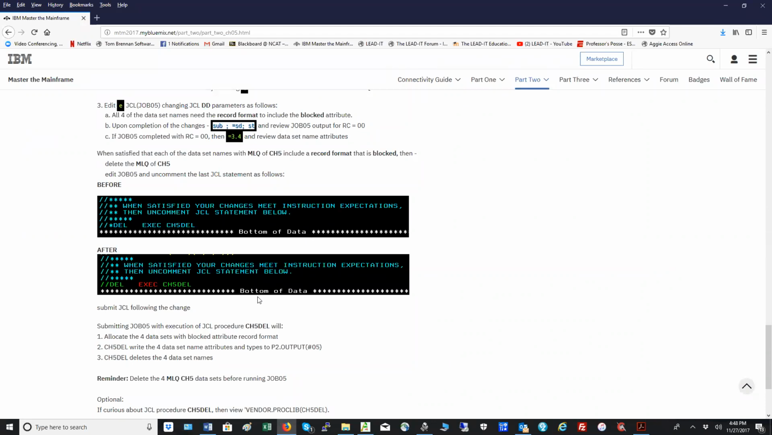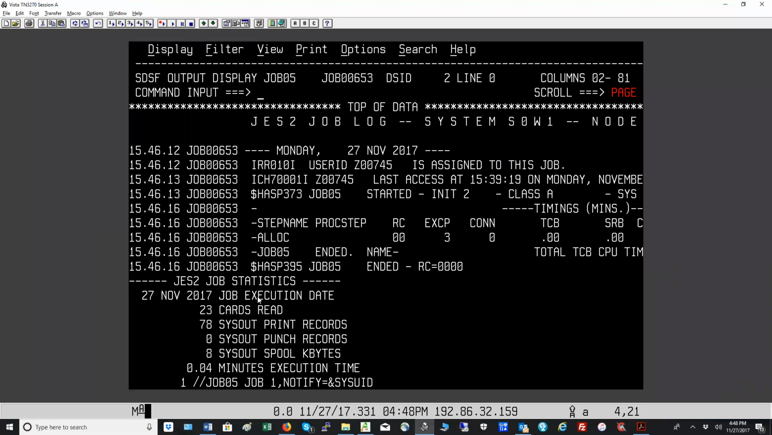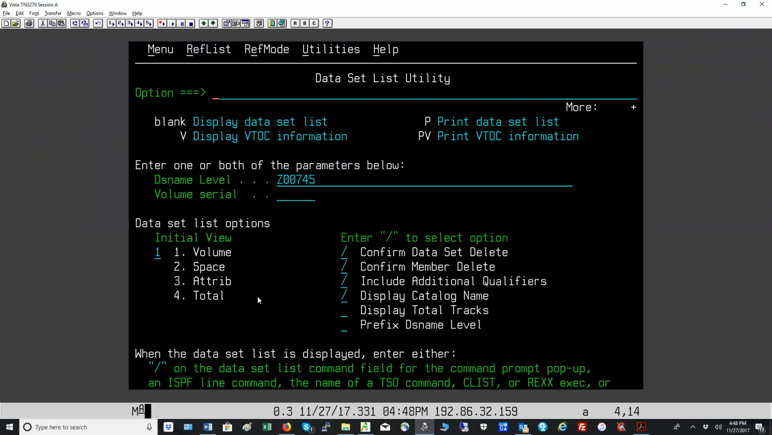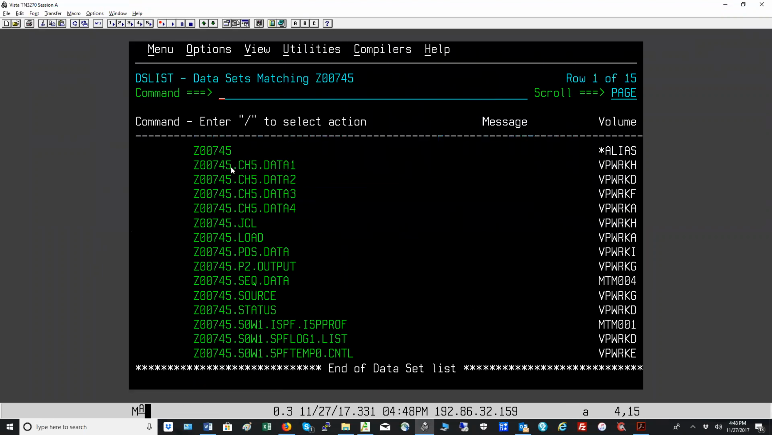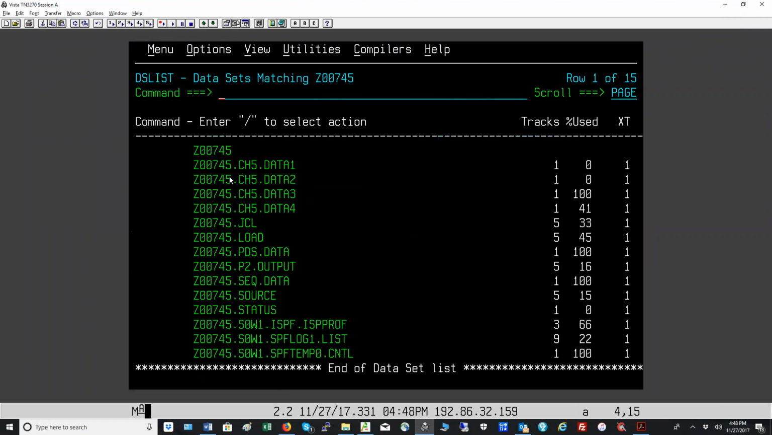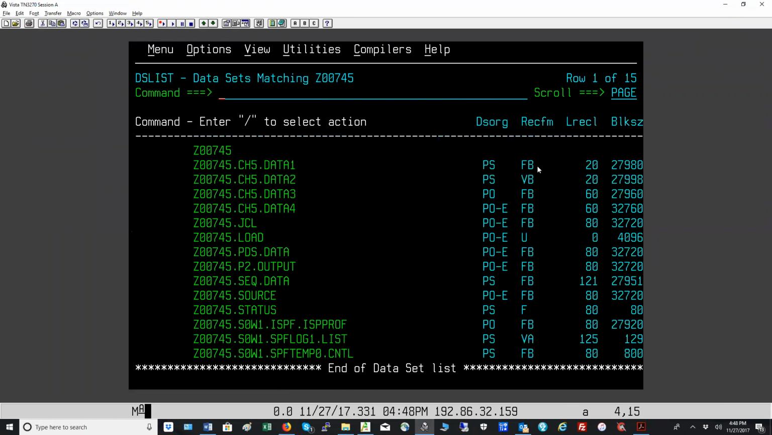So yeah, we're going to delete the MLQ of, yeah, so we go back now. I'm going to do an equal sign 3.4, and we're going to look at our data set. I can tell you how to show whether or not it's blocked. I should have looked at it beforehand, but we didn't. So you can just do F11 to scroll to the right, and you can see here fixed block, variable block, fixed block, variable block, fixed block, variable block, fixed block, fixed block.